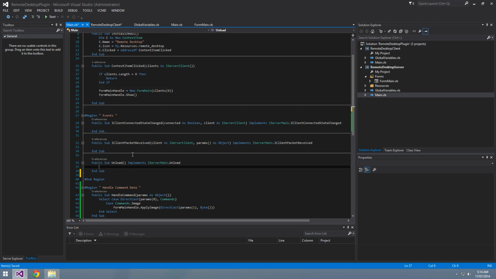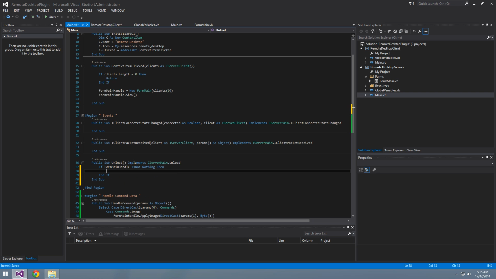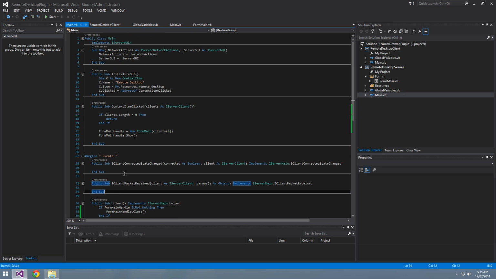So now that we have handled the commands, we can go ahead and support the unload command. So here we will just want to do, if FormMainHandle is not null, then FormMainHandle.Dispose. Okay, that's all we need to do here, since we don't actually have any threads.